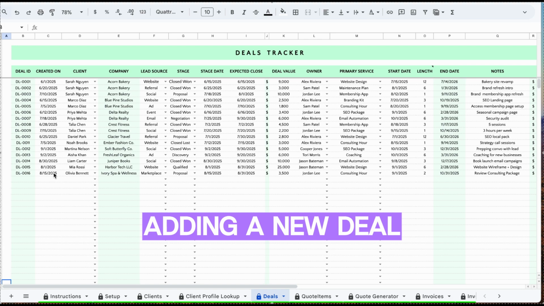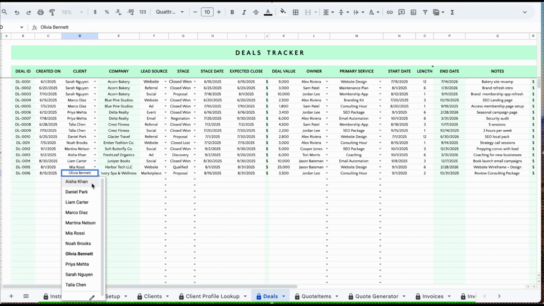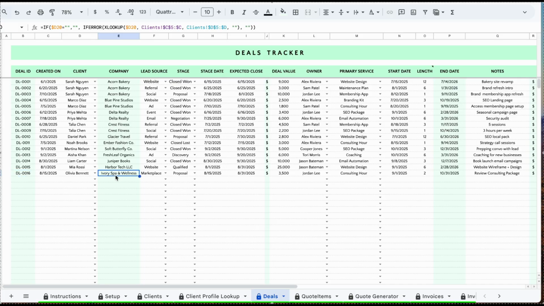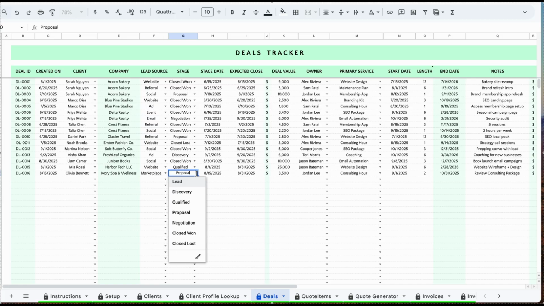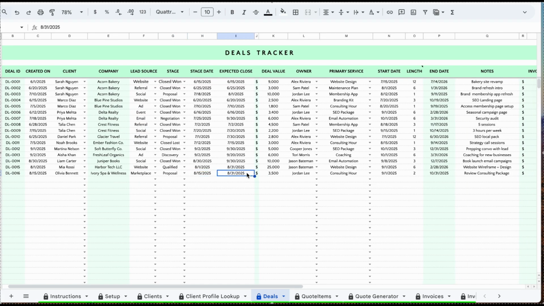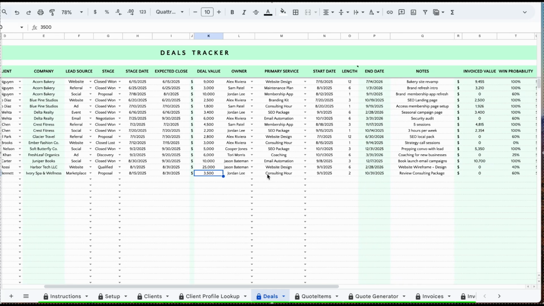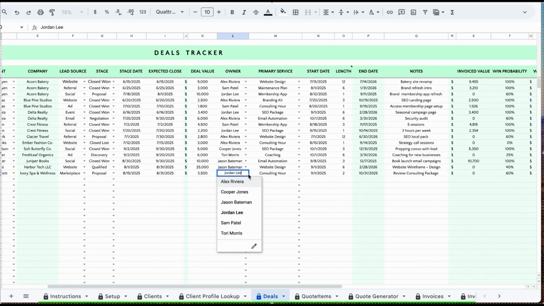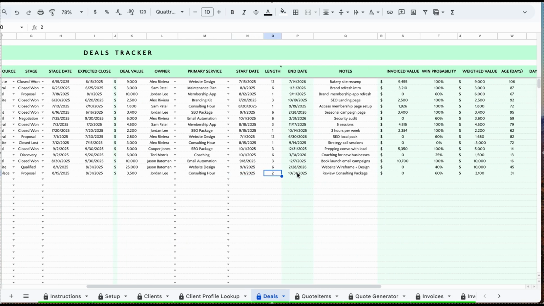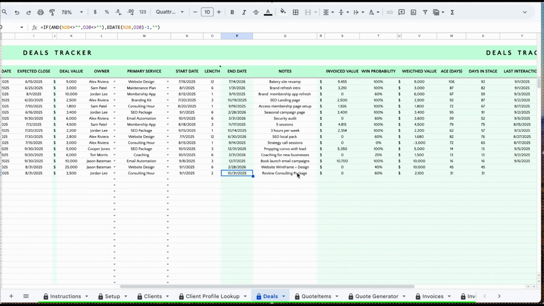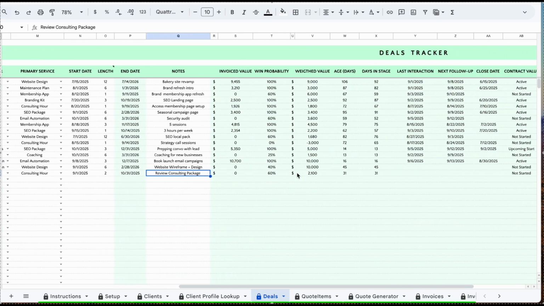To create a new deal, start by entering the date and selecting a client from the drop-down. A deal ID and the client's company info will fill automatically. Next, choose the lead source and stage of the deal, along with an expected close date. Add the deal value, the primary service being sold, and assign it to a team member as the deal owner. Enter the start date and contract length in months, then the end date will auto-calculate. Finally, add any notes you want to keep.